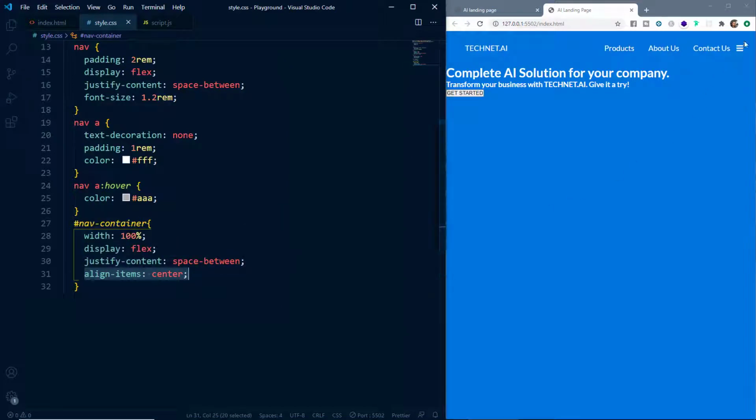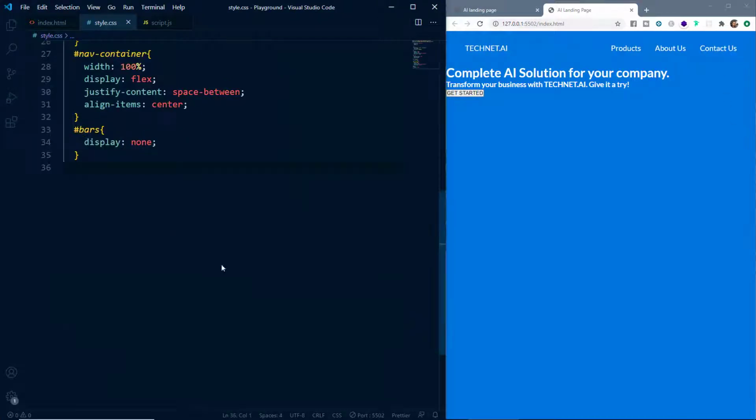Now we don't want these bars to display right now. We will display it through JavaScript later. So for now, we'll set the display of these bars to none. You can see that the bars are gone. Now we'll grab our main element.